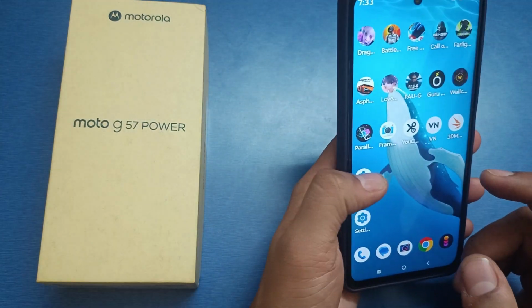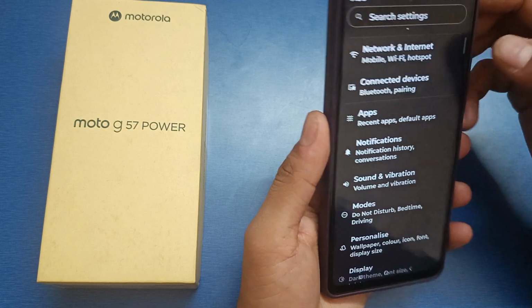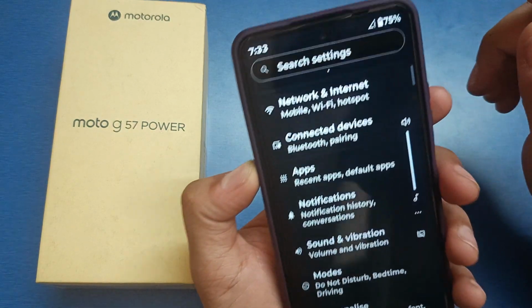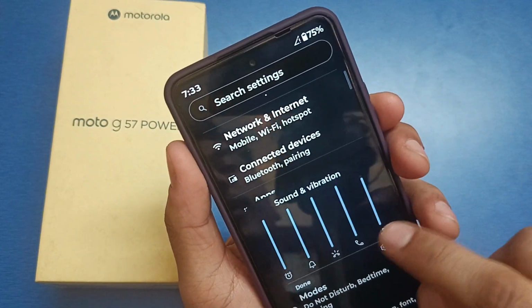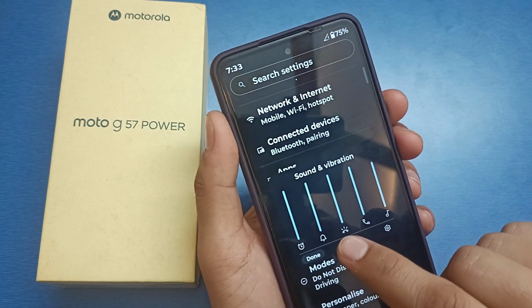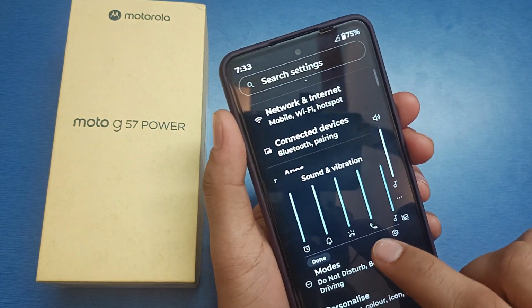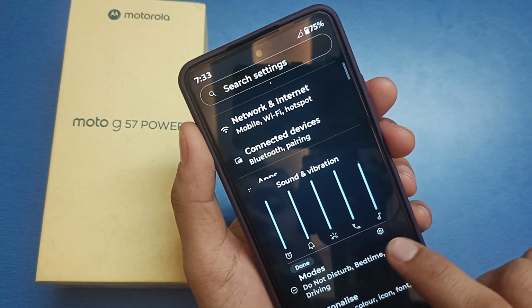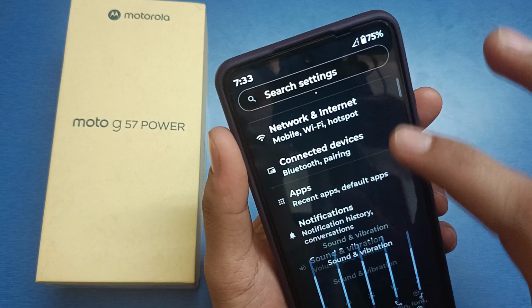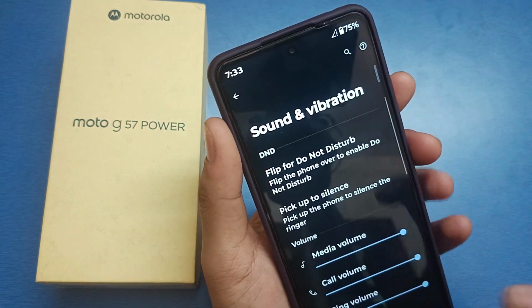And second, you can just check it from the settings. If you have fully increased the volume level, you can see from here you can increase all the levels. It is alarm, this is notification, this is sound, and here it is call, music, all of this will be increased. Then you have to go to sound and vibration.